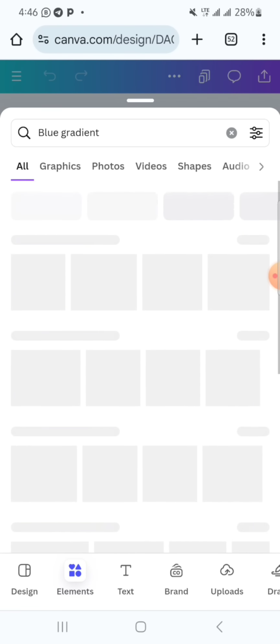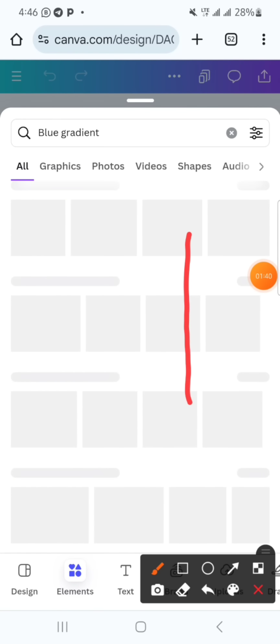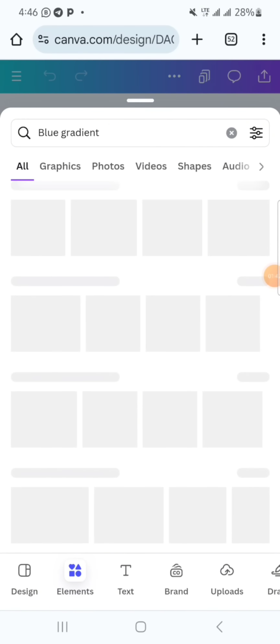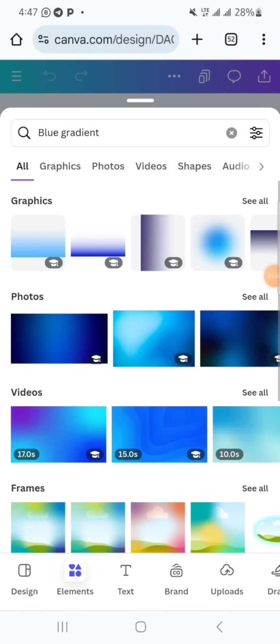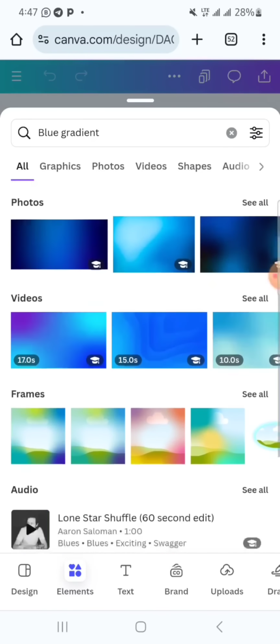And see, can you see? It seems that this thing is slow. Loading is slow, because my network is currently not good. So if you want to use Canva, make sure that your network is very good so that it won't delay you. This is the blue background. It gave us many things: graphics, photos, videos, and the rest.